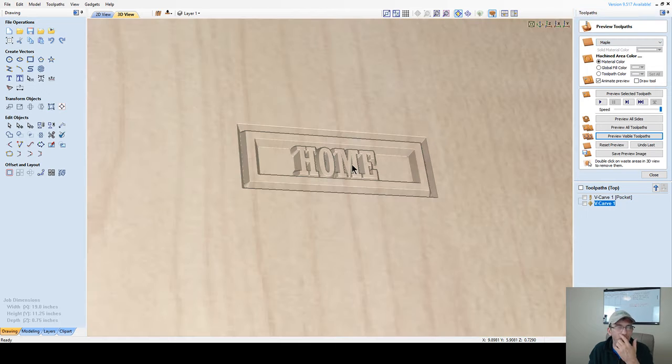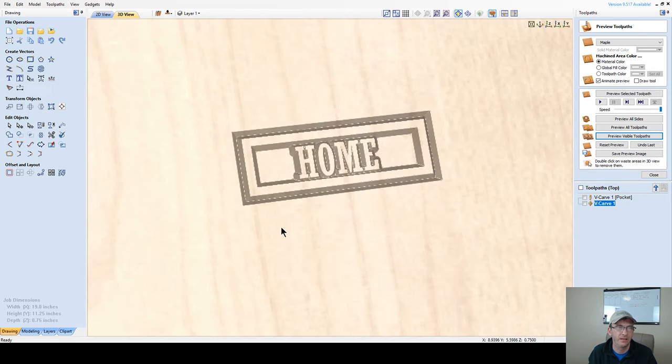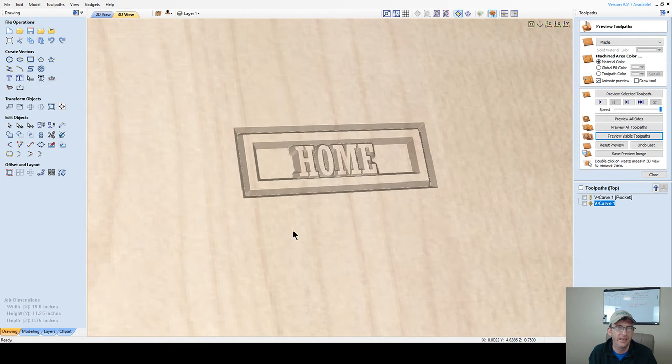Now you can see there are no tool marks in that area, because my end mill, which is a 16th inch end mill, was able to get in there and flatten those areas out to give me that kind of raised effect.